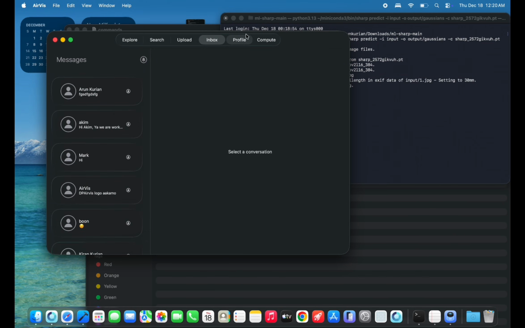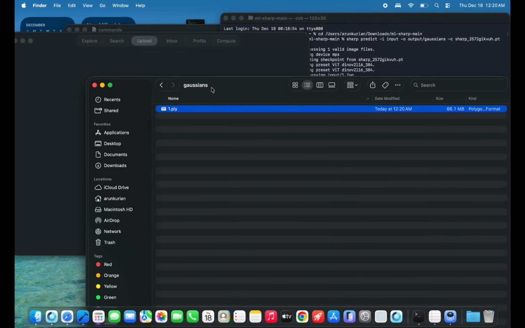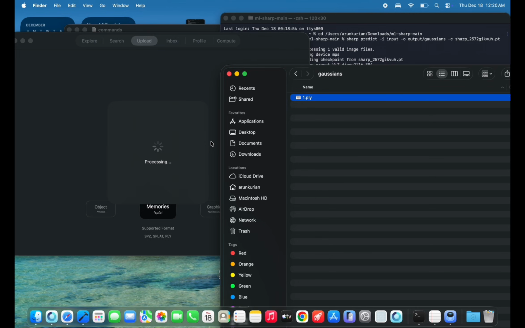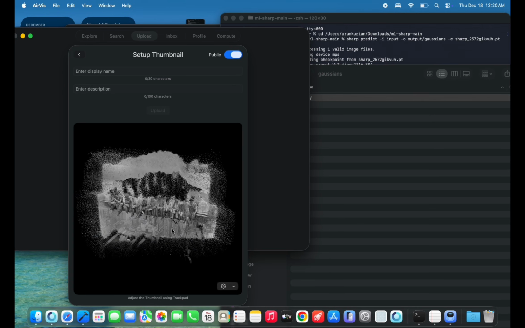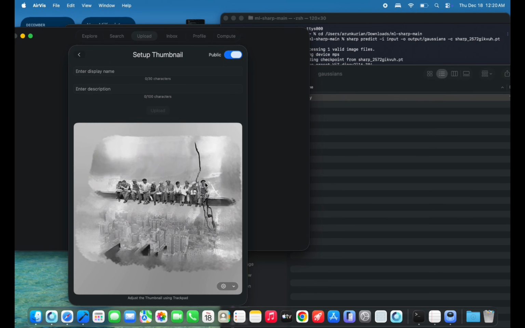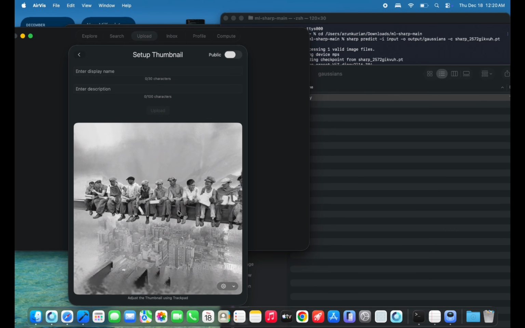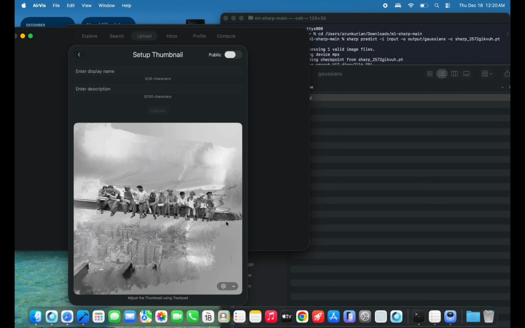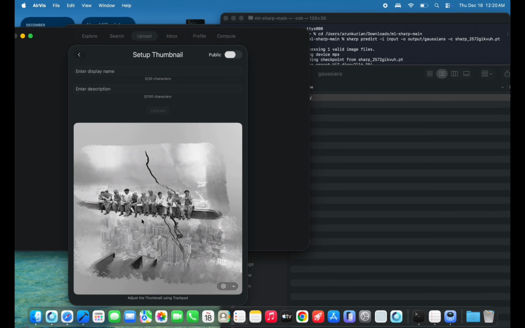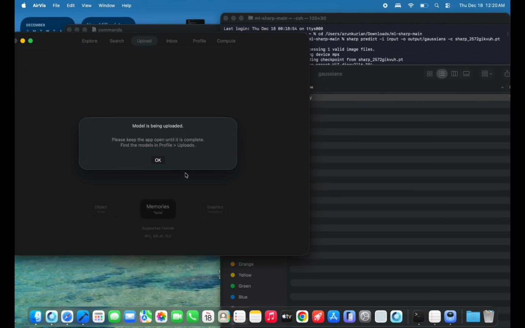So we can upload the new one to the AirVis app. So open up AirVis app, click memories, and then you can drag and drop the file that we have just created. And as you can see, it comes in front. Let me set it to private and set the thumbnail. So this will be the thumbnail. So just move around the camera to see what is the best camera angle. And then just type name, and that should be it.